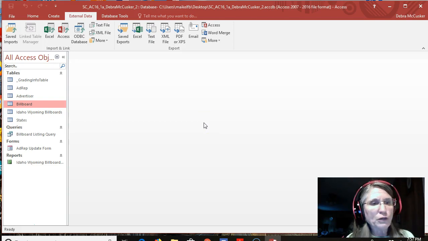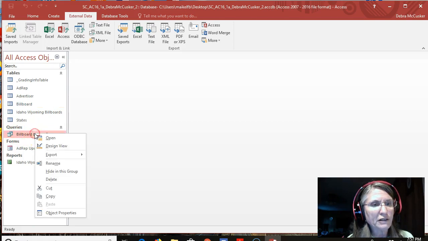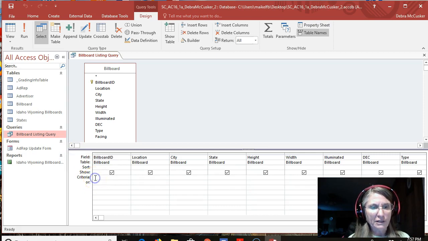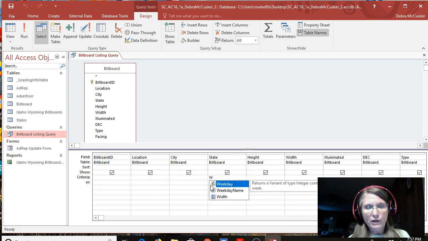We're going to do something with a query at step 10. It is the Billboard listing query. We want to open that in Design View. So right click, choose Design View. We're going to add a criterion to select only those records with the state field value of WA. So let's go to the intersection of criterion and state and put in capital W, capital A.